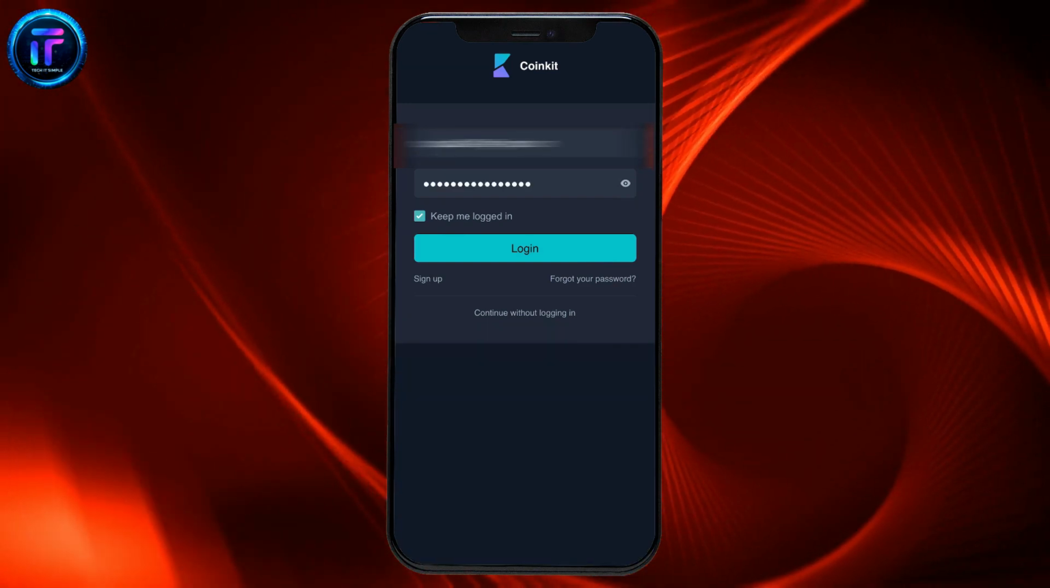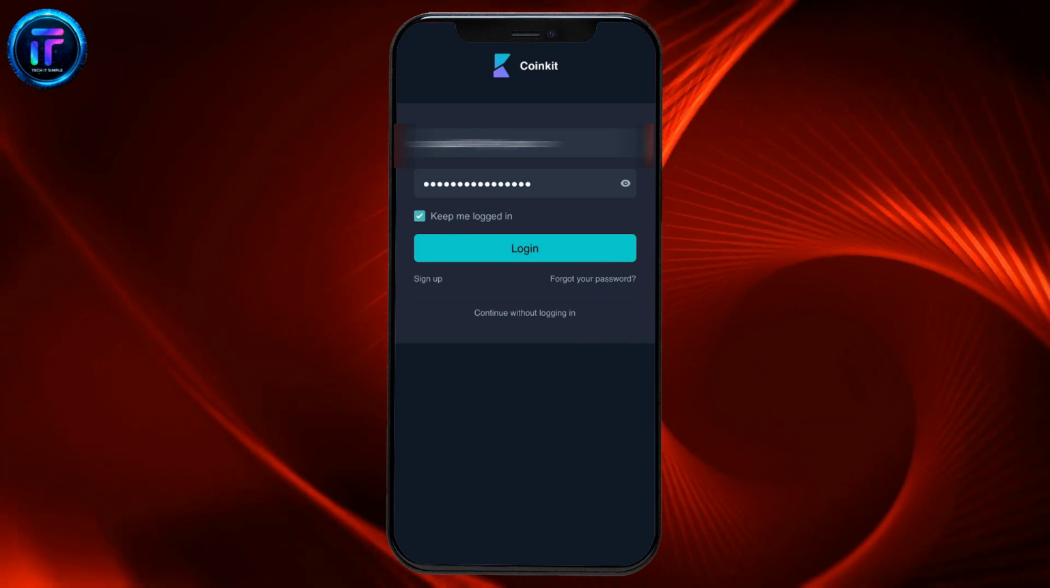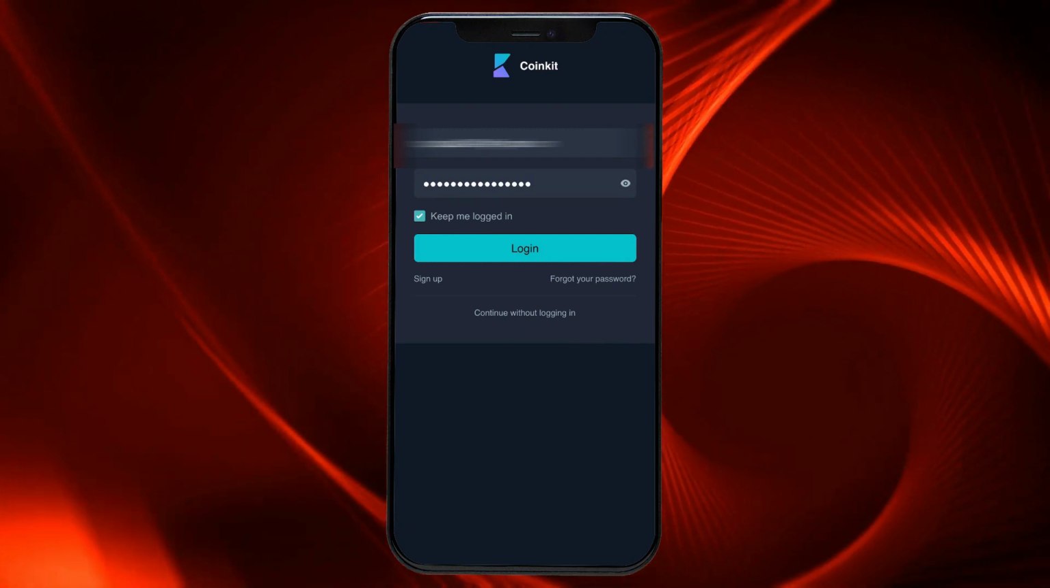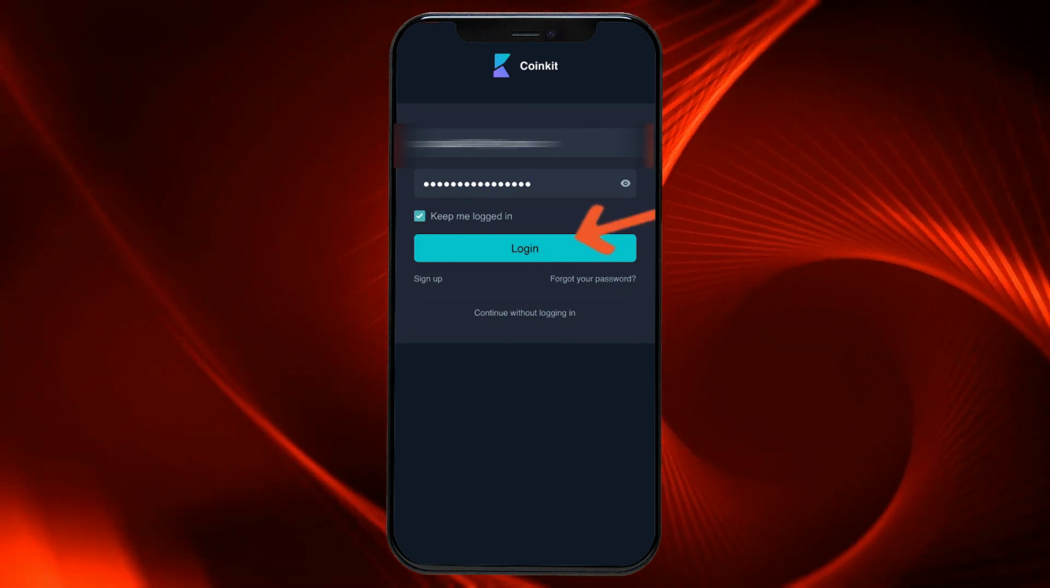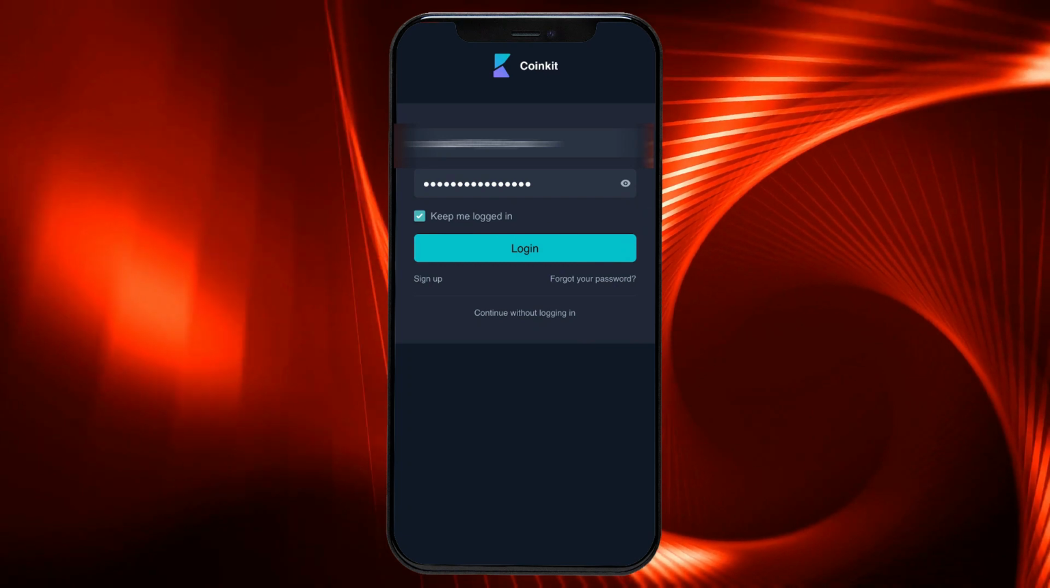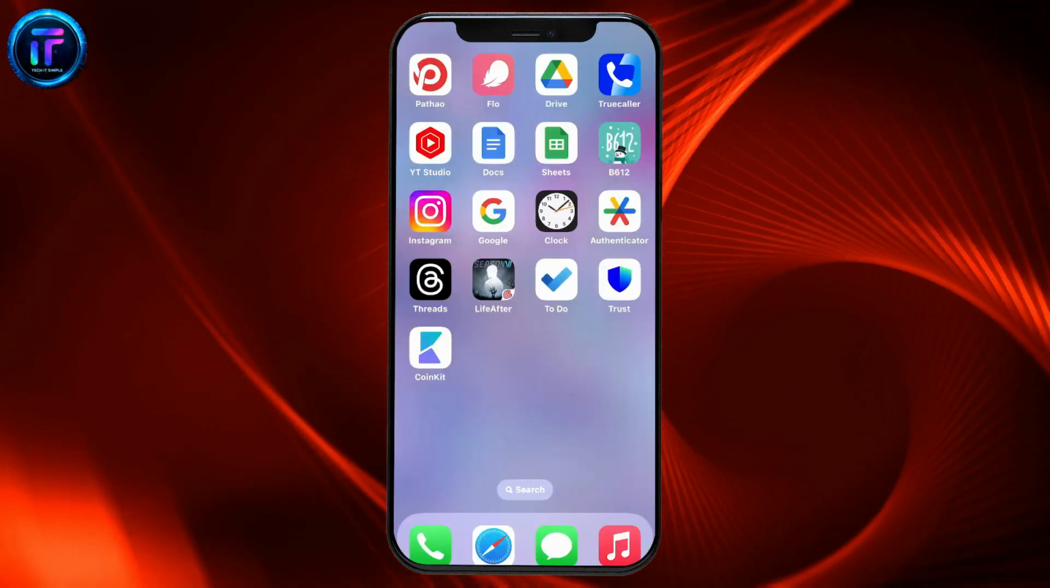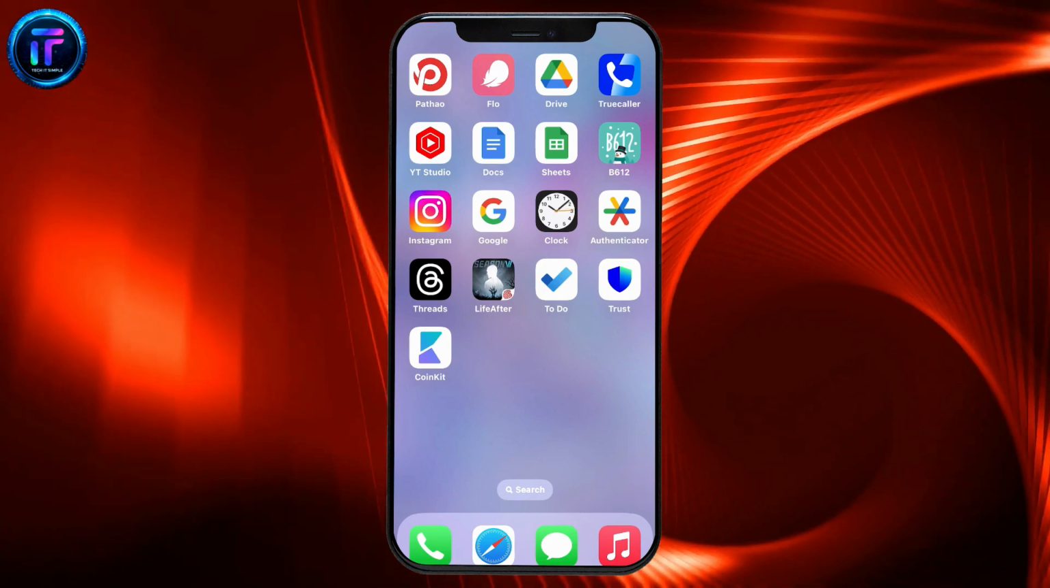next field. If you don't remember your password, tap on the Forgot Your Password link and follow through the password recovery process. Finally, after filling in your details, tap on Login, and you will be able to log into your CoinKit account. So, that's it for today. This is how you can easily do it.